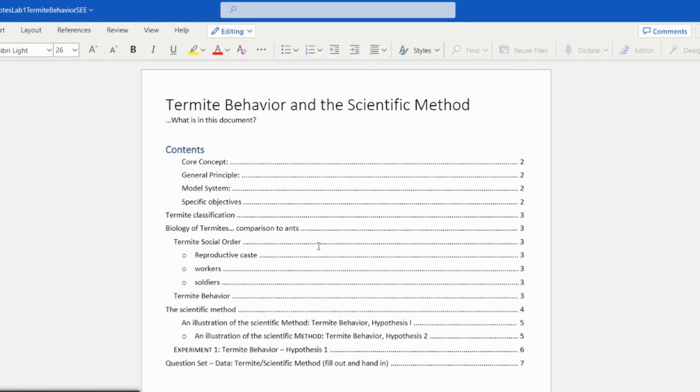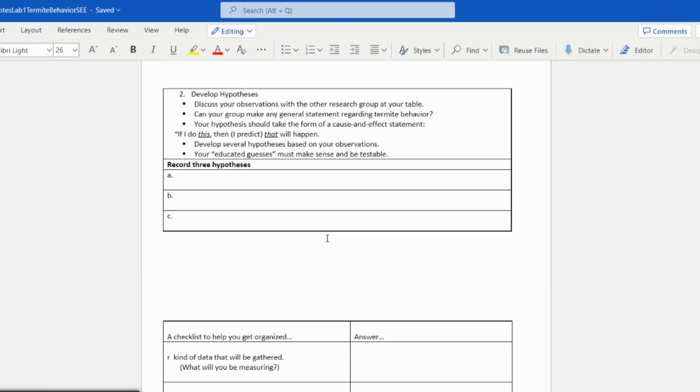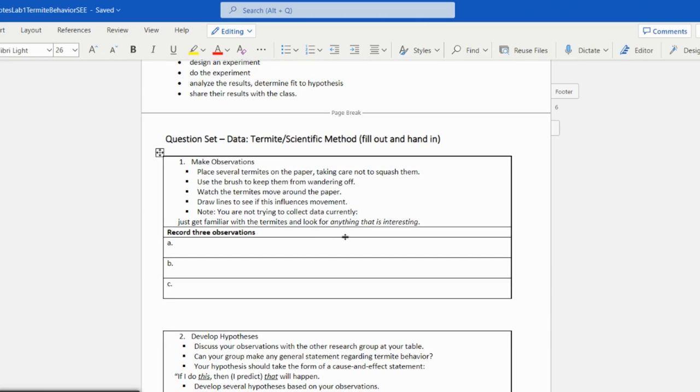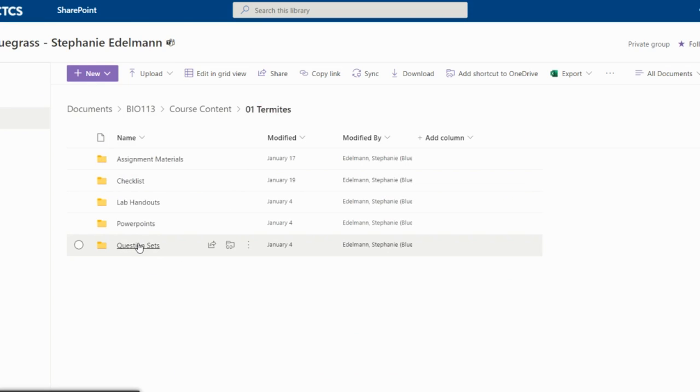Let me just open this one up. Probably should have opened it up so this tells you all about the termites. And then if you go down, it takes you all the way down to a place where you then have the question set, where these are the questions that are posed as part of your assignment. These question sets are also found as separate items. So this is the lab handout that contains the background information, including the question sets. These are just the question sets.